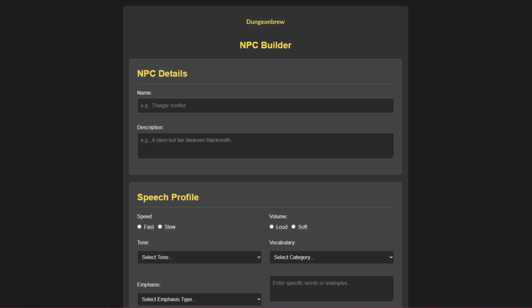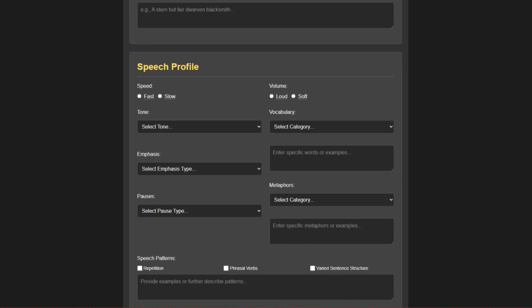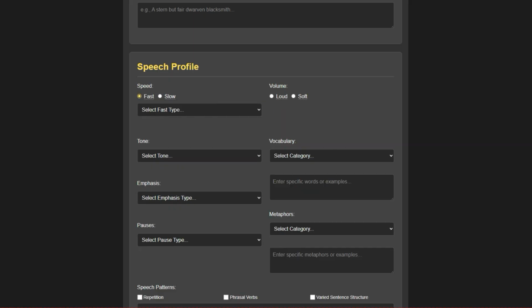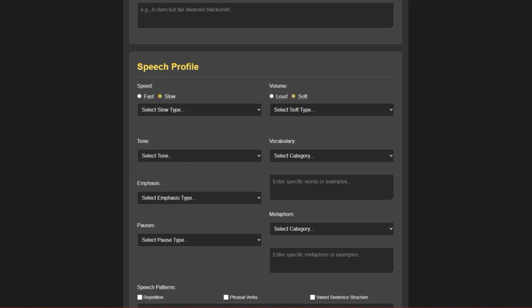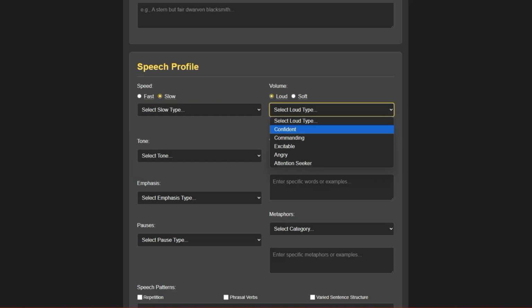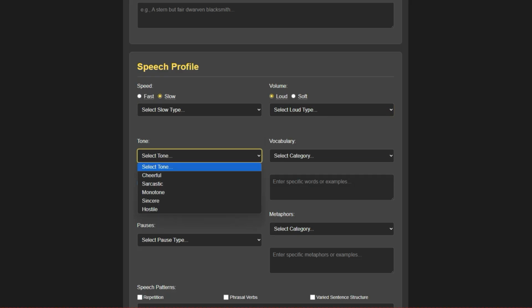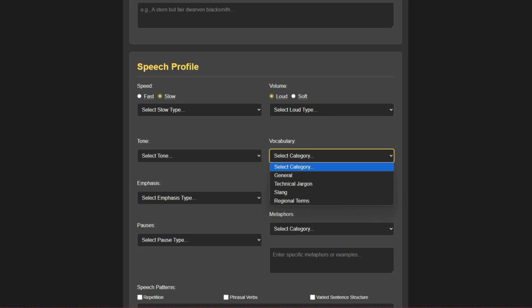There's an option to put in a name and a description for your NPC, and then you can move down to outline their speech profile, whether or not they speak fast or they speak slow, and determining what type of slow or fast speech they utilize, what their volume is like in regards to loud or soft, and how that looks, whether it's commanding, excitable, or angry. Looking at the tone specifically for that NPC and the type of vocabulary that they utilize.